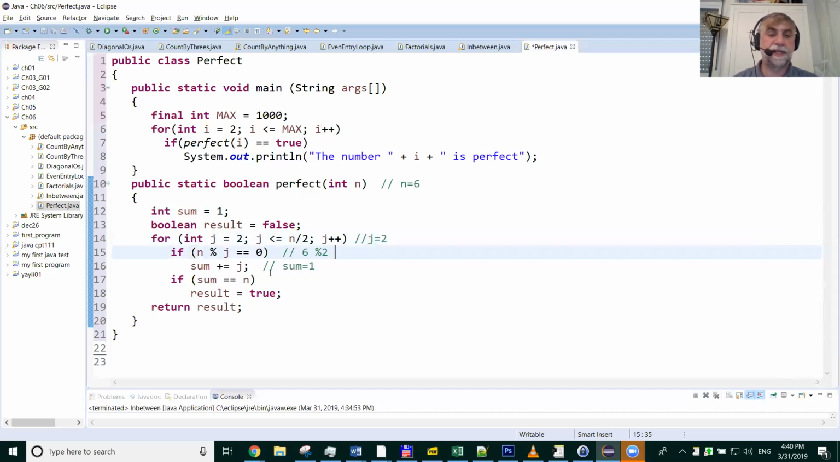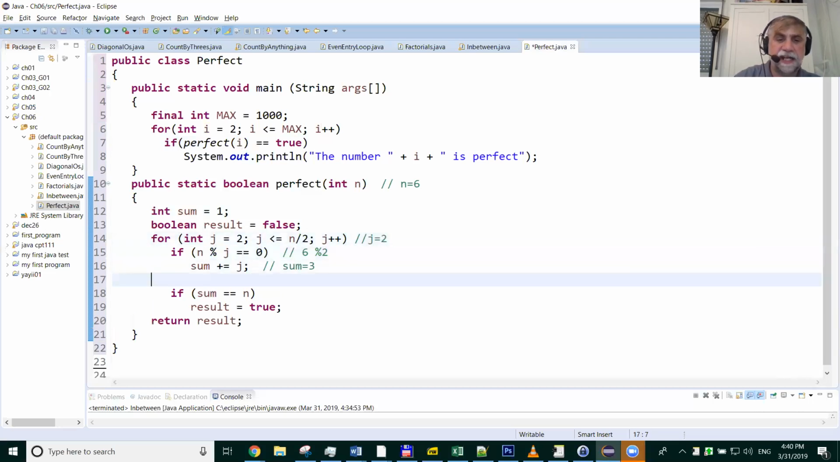So we're going to add, sum is going to plus equals the j, which is what we just did. So sum is now going to be equal to 1 plus 2, it's going to be 3. And if the sum is equal to n, result is true. Otherwise, we're still inside of this for loop. There's no curly braces here, so we're just going to be doing this line again and again and again.